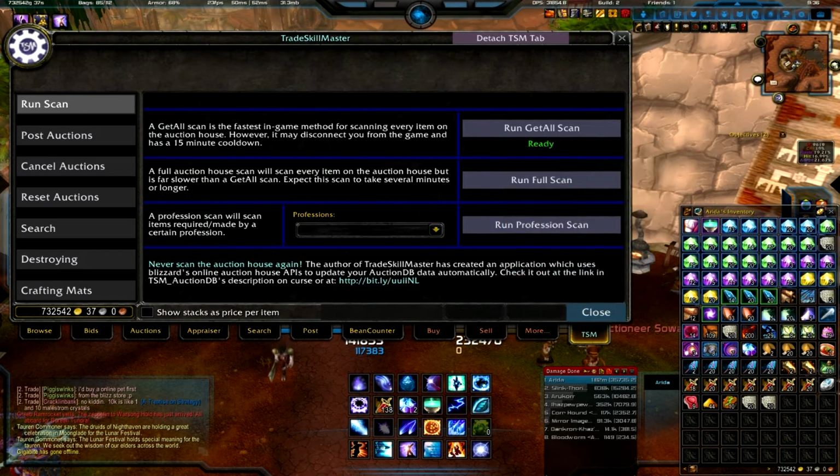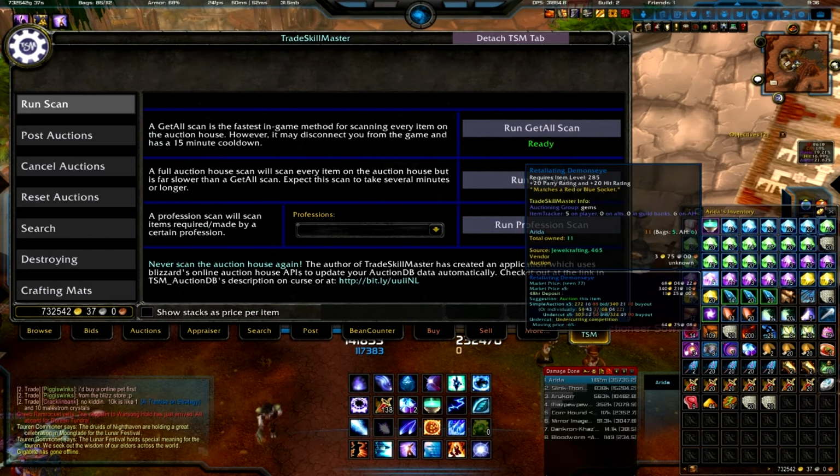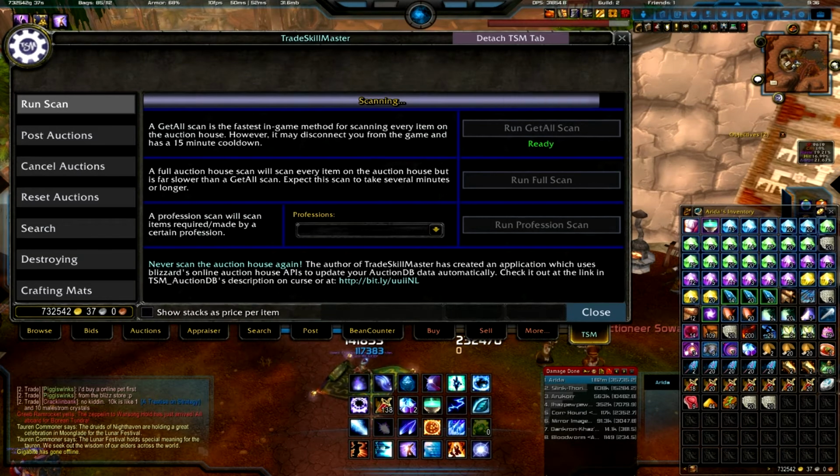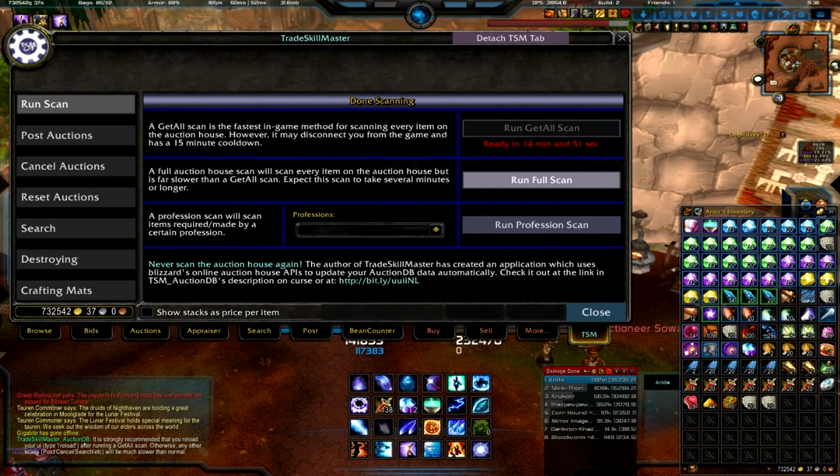And what that is, when you hover over something, it tells you what the value of the market price is. Like at the bottom down here, if I hover over a gem, it shows me that the market price is 68 gold. Now if you want that to be updated, you're going to have to run a get all scan. That's the quickest scanning method. If you run a full scan, it's going to take you quite a while, depending on how many items are on your auction house. Now that scan was pretty quick if you ask me.